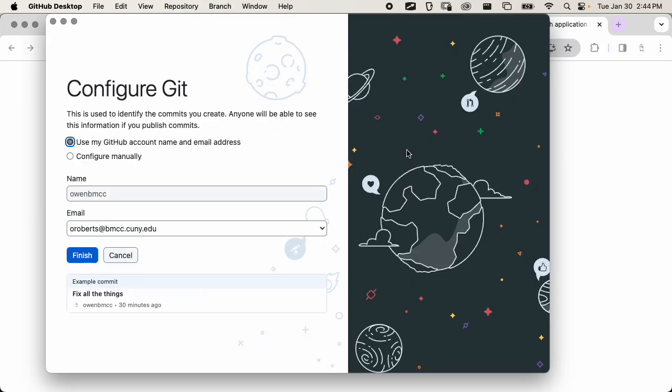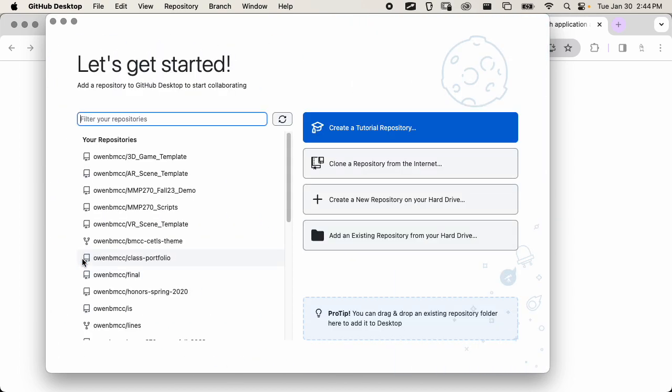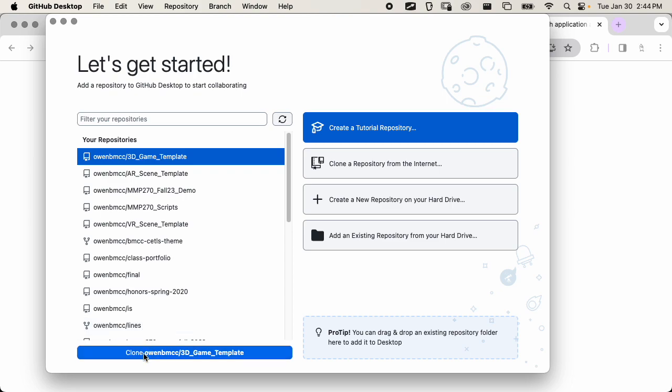And the nice thing is that GitHub Desktop will connect your computer to your GitHub. So you can see I'm logged in. I'm gonna click finish. That's easy. And then here you can see your repositories that are online. You're gonna have a fork of this 3D game template. So you're just gonna click on that, and then you're gonna click this clone button.